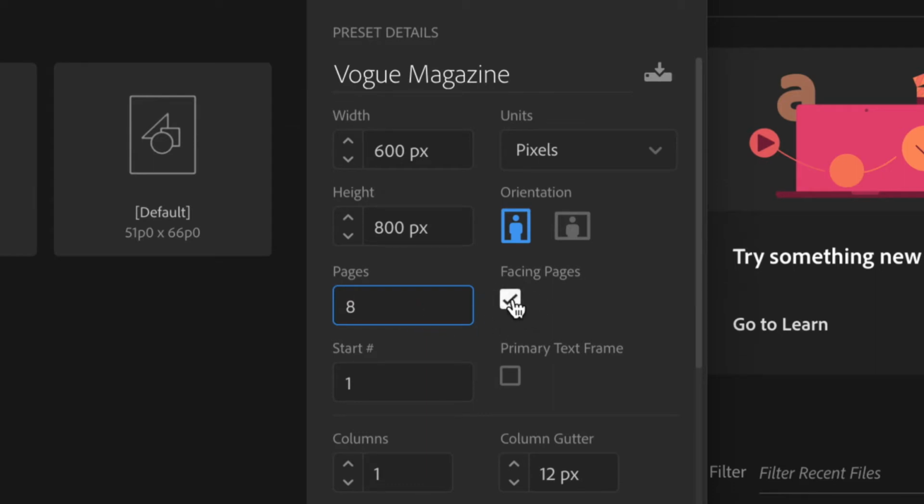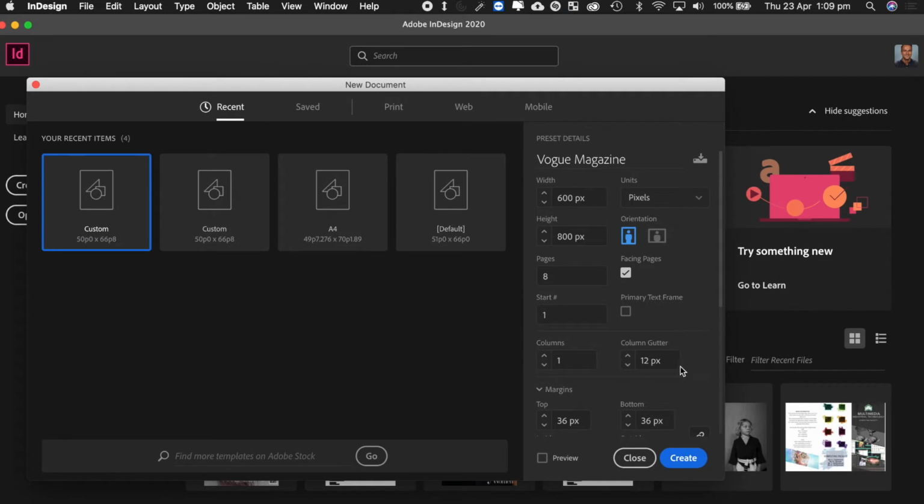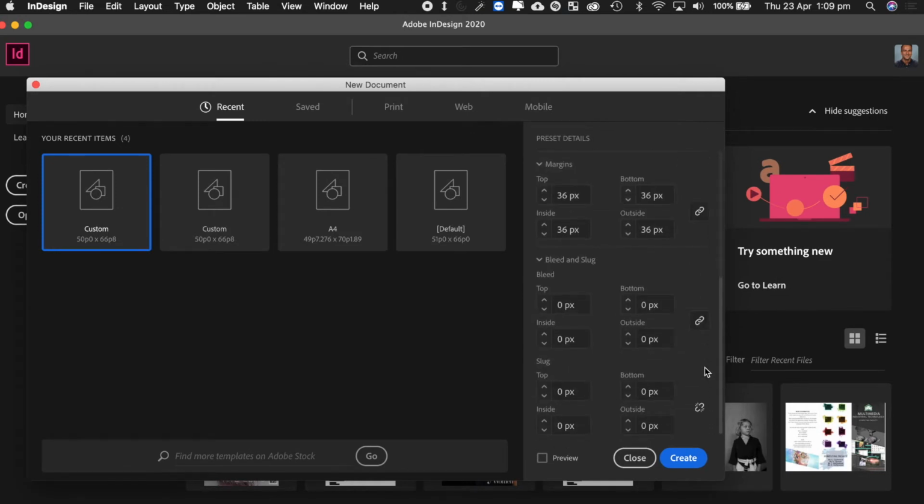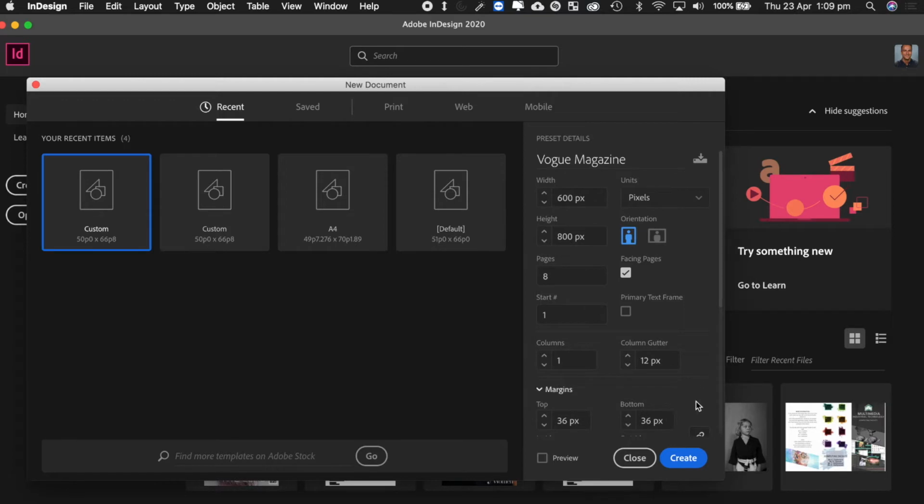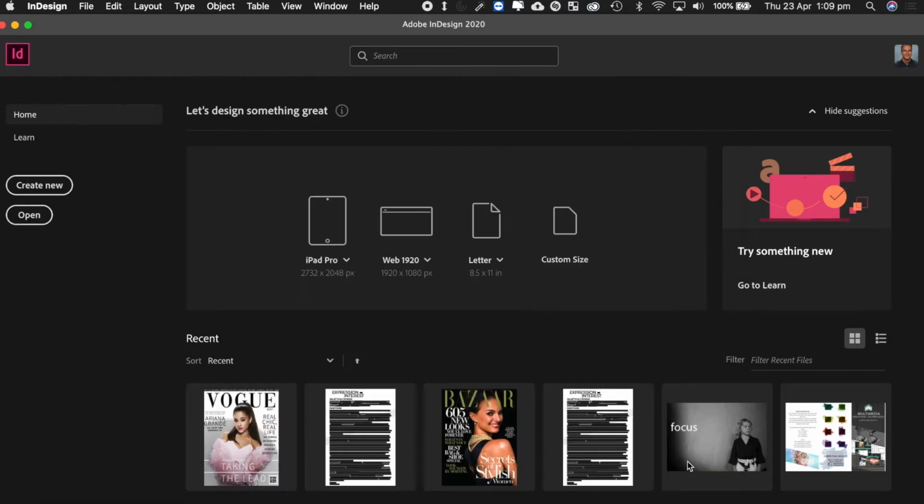Facing pages, definitely have that ticked on, and starting page is going to be page number 1. Now, everything else we can leave as the default. We don't need to change anything else here in terms of the margins or anything like that. And once we're happy with it, we hit create.